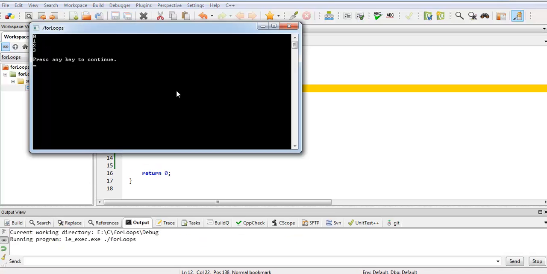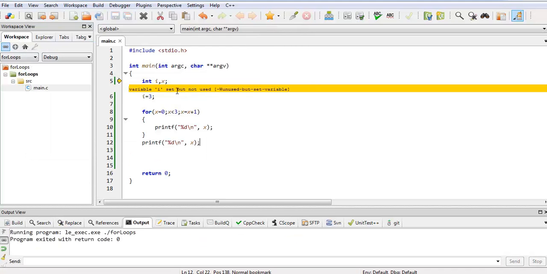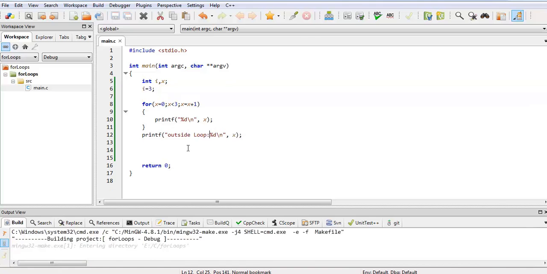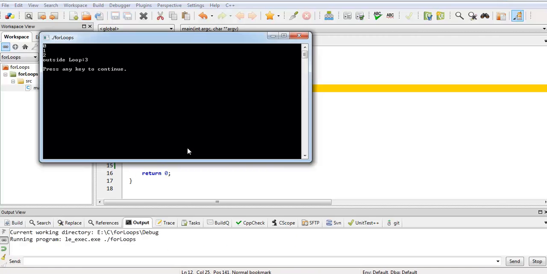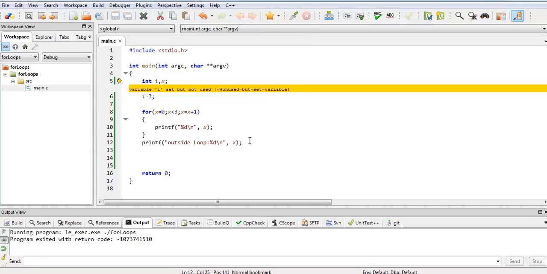So 0, 1, 2, 3. You can write something like this. Once again, do not be bothered about the syntax of printf, etc. I run this. 0, 1, 2 are inside the loop, and outside the loop, the value is 3. This is how a simple for loop works. Most of you might already know this.